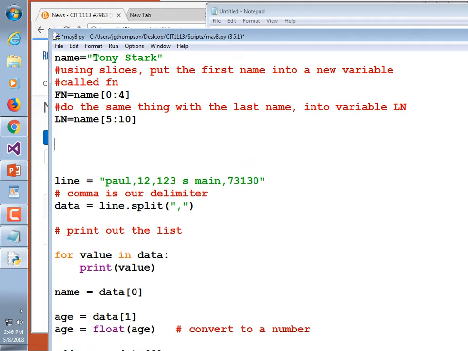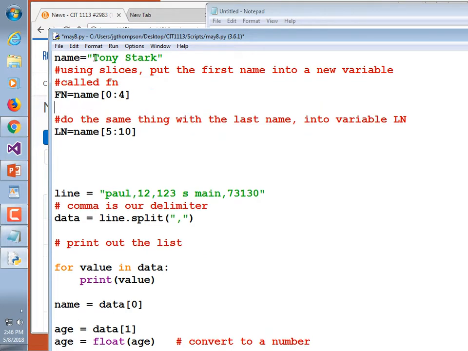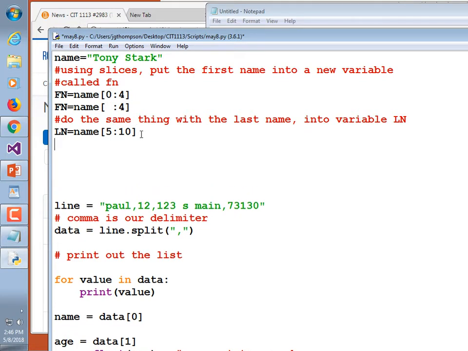We could do shortcuts on both of these. And what do I mean by shortcuts? If you leave the number before the colon, it treats it as though it were 0. So we could just do this. FN is equal to name, colon 4. Now, do I consider leaving a 0 off a big advantage? No, that wasn't much typing. But if you leave off the number after the colon, last name is equal to name 5 colon, it goes to the end of the line. And that is useful because you may not know what the end of the line is, right? I happen to know, we counted it over.